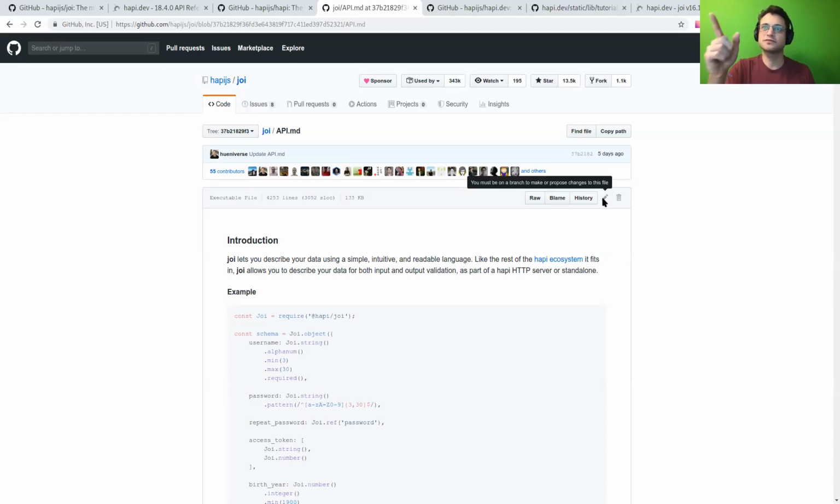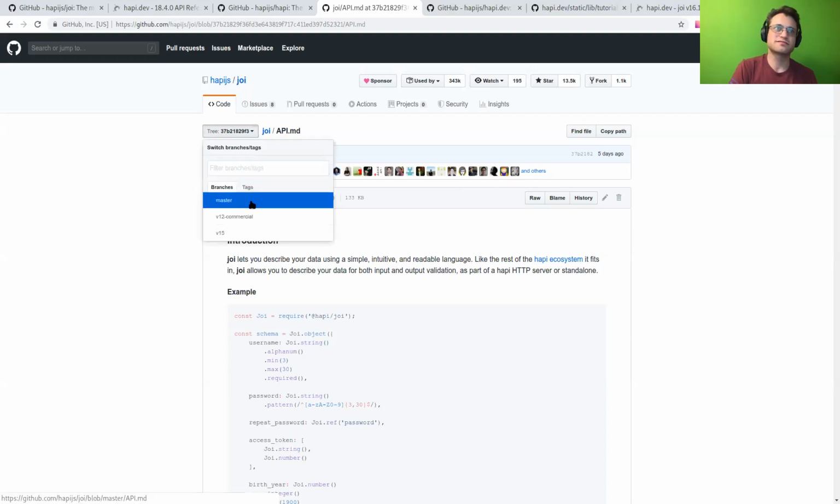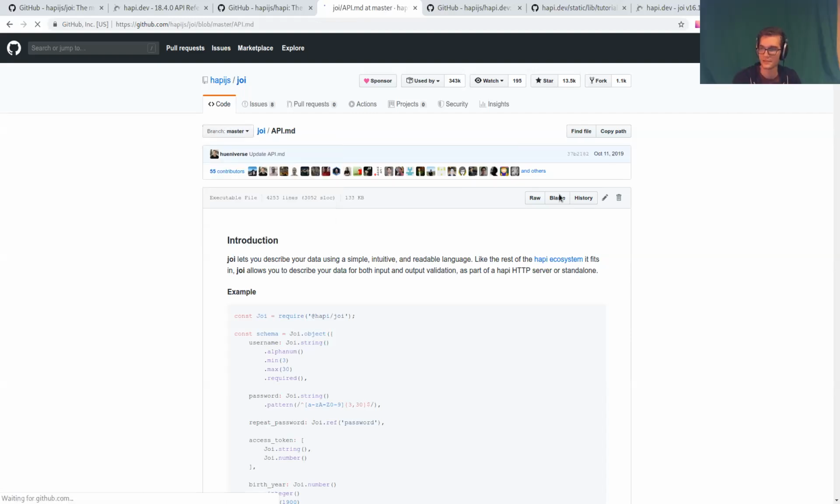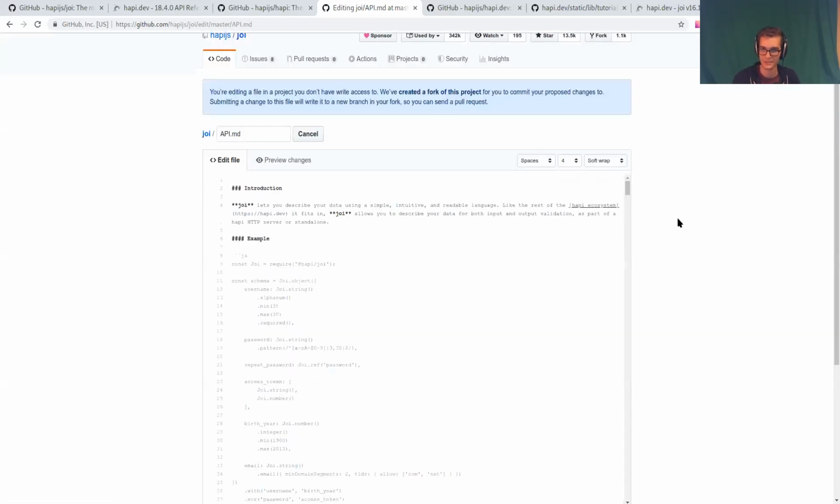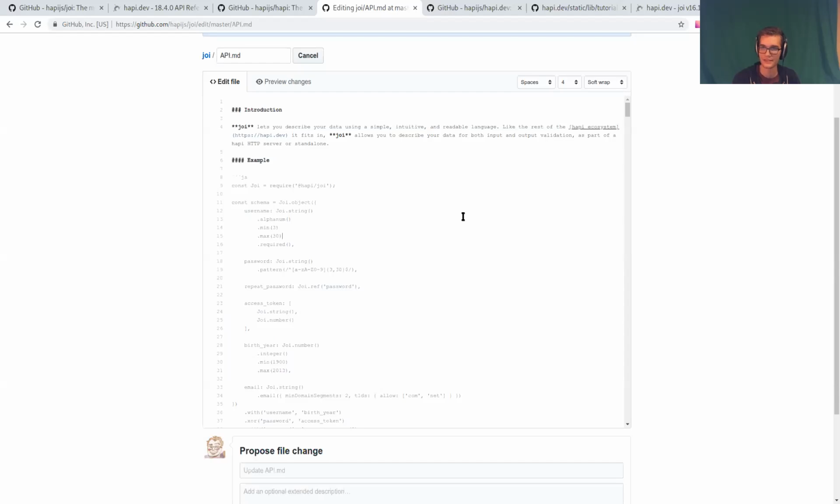So this is because we're on a specific hash up there on the tree dropdown. So let's drop into master. Now we can edit it because this will allow us to branch off of where we currently are instead of it being in a floating head state.